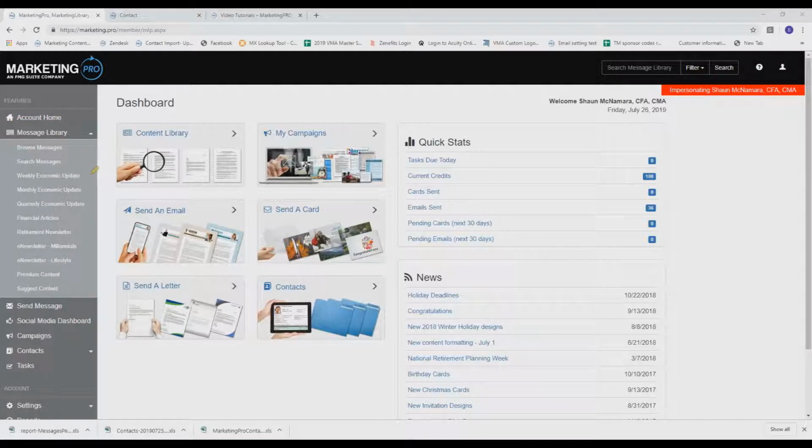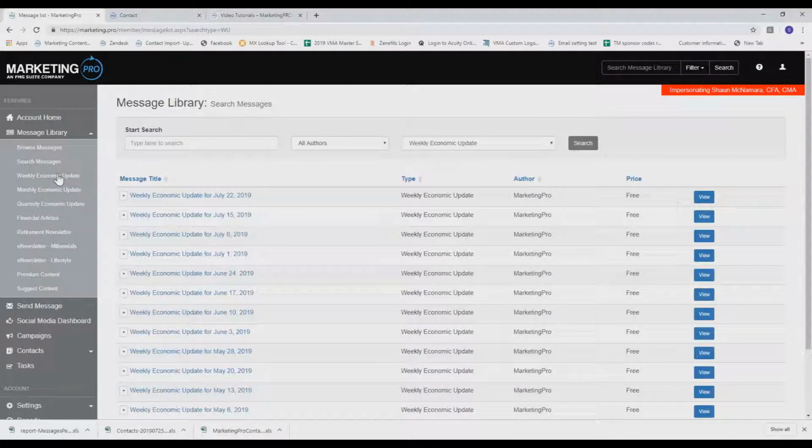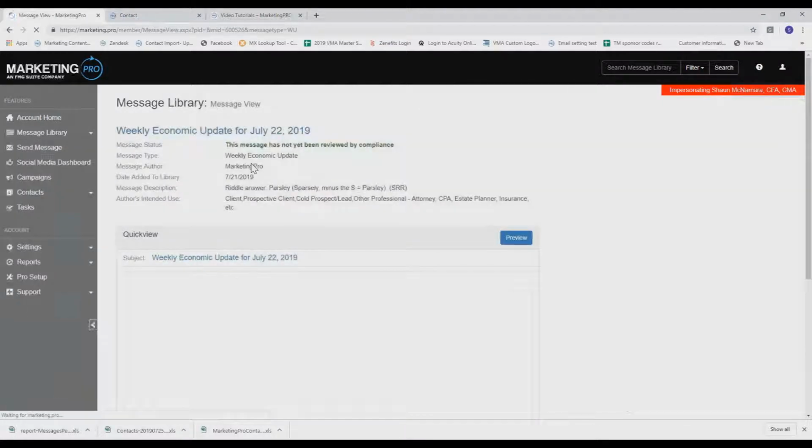In that new menu, you'll see your weekly, your monthly, your quarterly, your retirement newsletters, and your e-newsletters as well, already up there for a quick link. Today, instead of browsing the messages, we're just going to send the weekly economic update. So I've clicked here on the weekly economic update, and I'm going to pull up the most recent one as of the filming of this video, which is July 22nd.